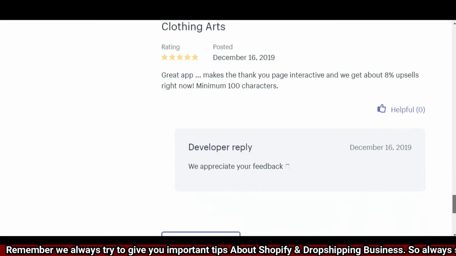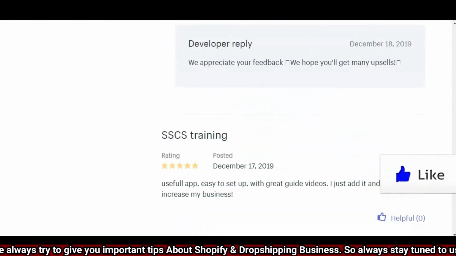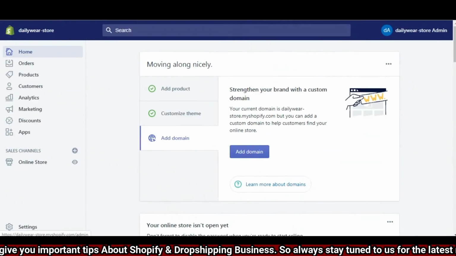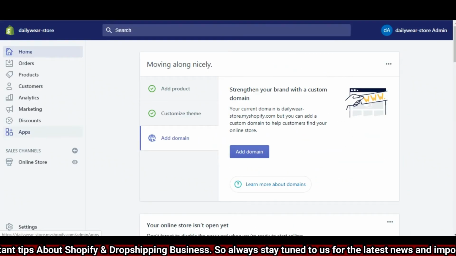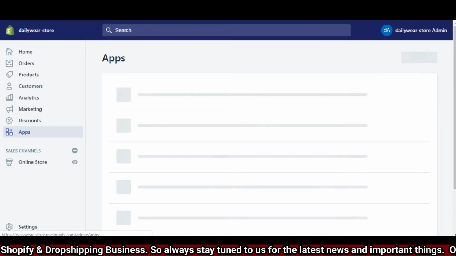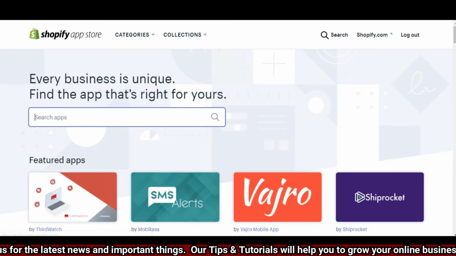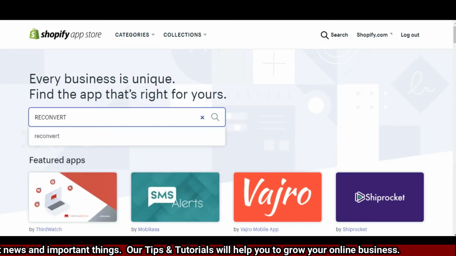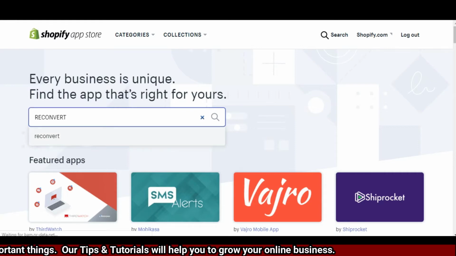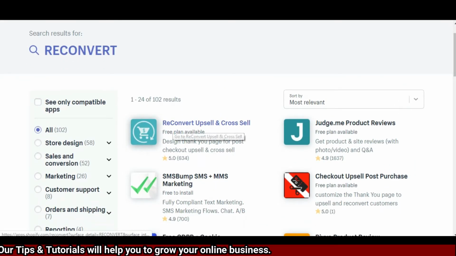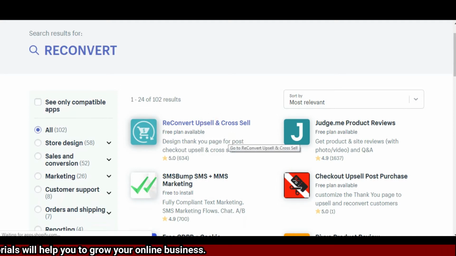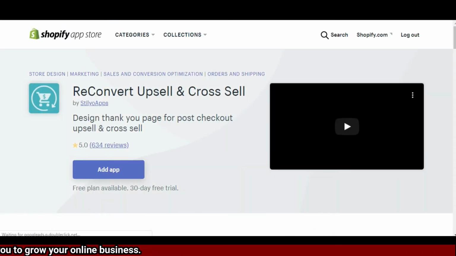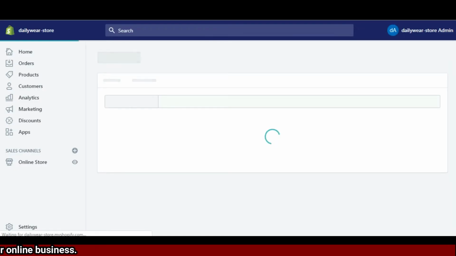Okay, so let's see how to use it. First open your Shopify admin panel and click apps. Then search for the Reconvert app. You can see on the first page, at the top, the Reconvert upsell app. Just click on add app, then install app.